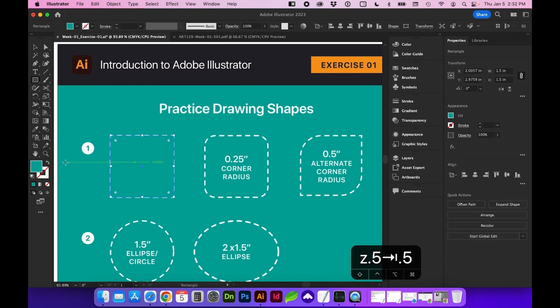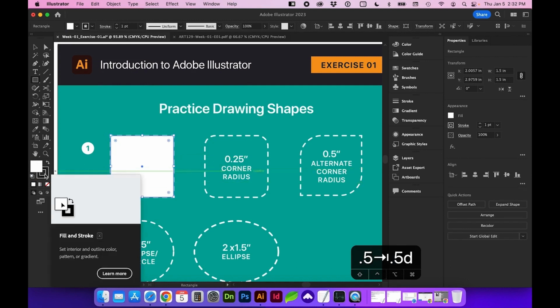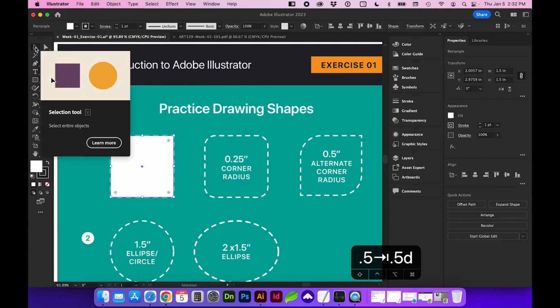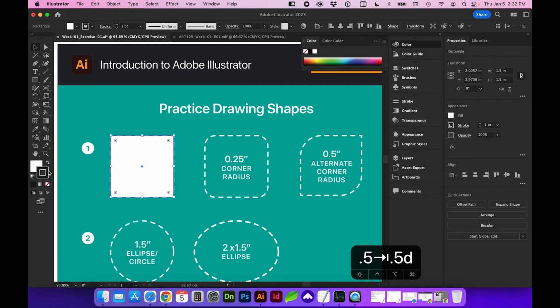So here is my square, and yours is likely going to be in the default, which is a white fill and a black stroke. You can go to your selection arrow to move that around if you need to. But for now, that's going to work. Let's go ahead and remove the stroke. So click on this black stroke outline and click the None fill or None icon here.